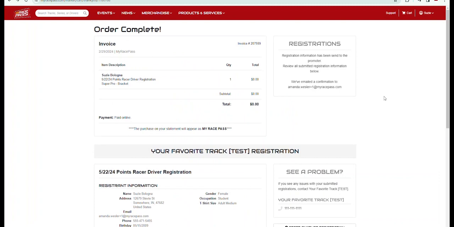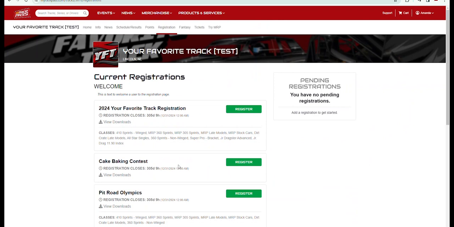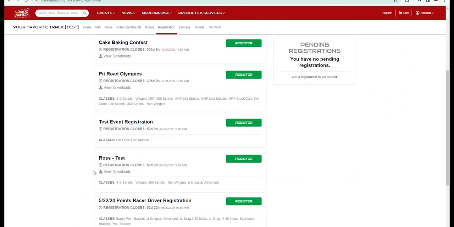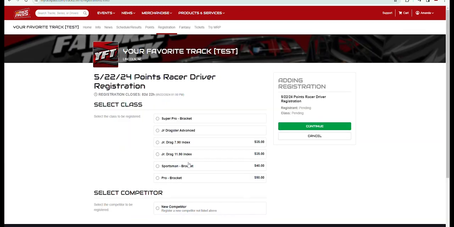The last thing I'd like to show you is what it looks like when you go in a second time to register for an event. So if I go down here on the right, I'm just gonna go start new registration just so I can get back to the registration screen. But let's say I now am gonna go in and I'm gonna register for a different class. Let's say Susie also, instead of running Super Pro, she's also going to run Pro. So I'm going to go back into this registration down here, this 5/22/2024, and I'm going to register Susie.